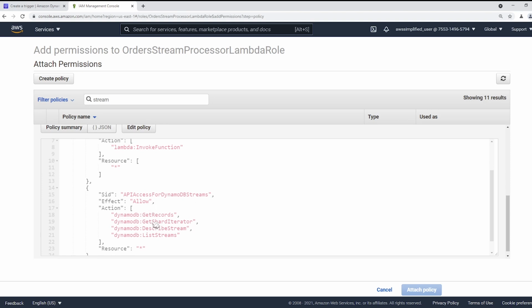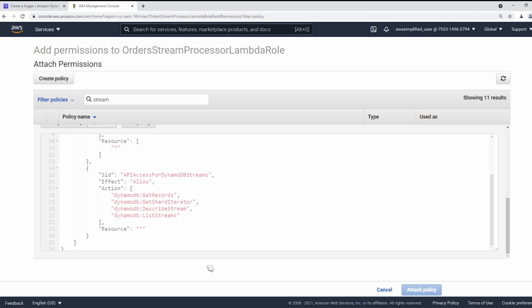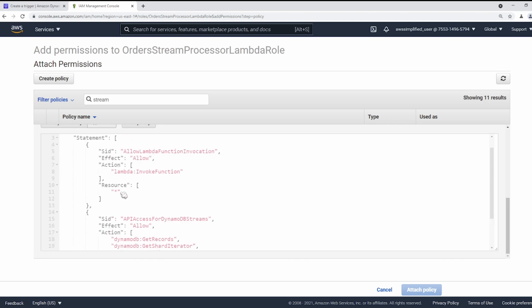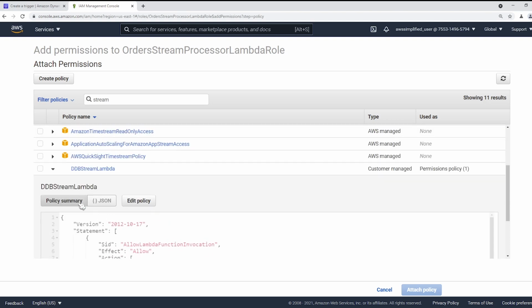Yeah, so there's these additional properties, or these additional permissions, that you need for your DynamoDB stream. So you need DynamoDB get records, get shard iterator, describe stream, list streams. I'm just gonna use this policy since I created it previously. But if you want to create a new one, these are the permissions that you need: get records, get shard iterator, describe stream, and list streams. And everything comes with invoke function, so that's fine.